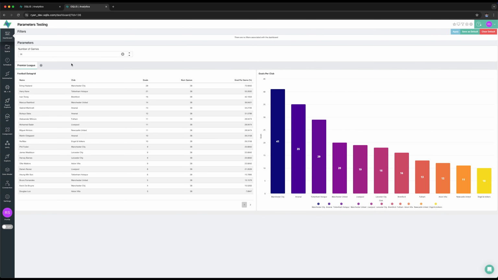And now you can see the number of games, which was the default value of 38, is shown. What's so powerful about parameters is now you can input any value you would like and have it change the explores on the dashboard. So you might ask, what is the difference between a parameter and a filter? Well, a parameter is independent of the data source or data model, whilst a filter is not. A filter can only take on values that are in that column in the database.